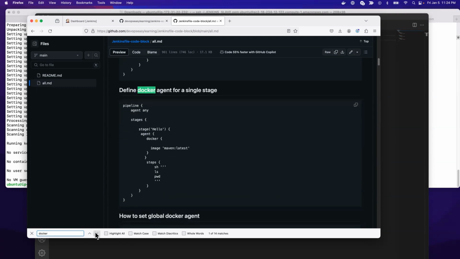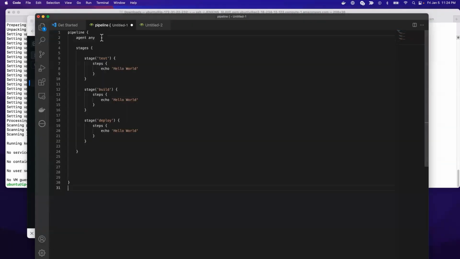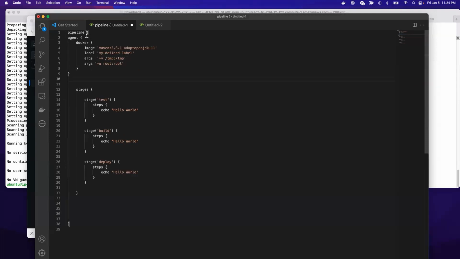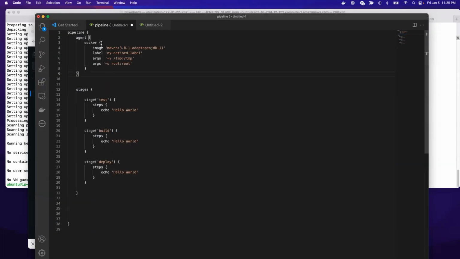I don't want this one. There's another one that says set global Docker agent, right? So this is the code snippet that I want here. I will go ahead and copy this. I can come down here, paste it, and modify it. This is basically telling Jenkins, hey, go ahead and use the Docker agent. I will put the link of this repository in the video.